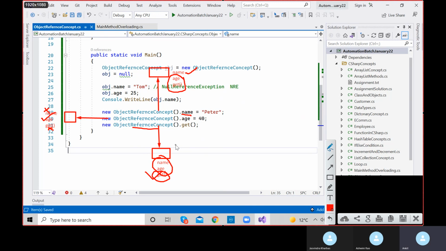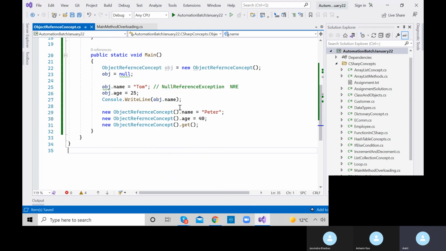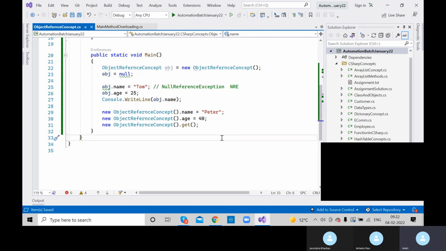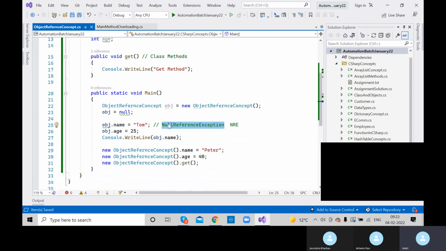So always try to create the object reference first. Then, by using that object reference, try to access these values. This is the one concept related to object reference, and when we will get the null exception. The other concept we'll talk about in the next session. I think this is enough for today. If you have time or interest to understand a little more, then I can go ahead. Otherwise, I think these concepts are enough for now and easy to digest.